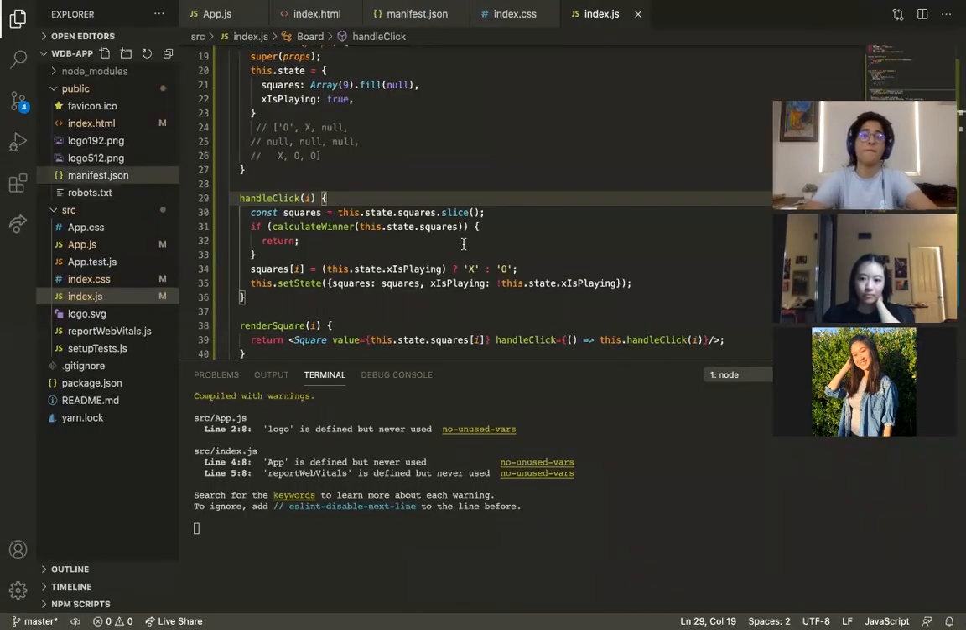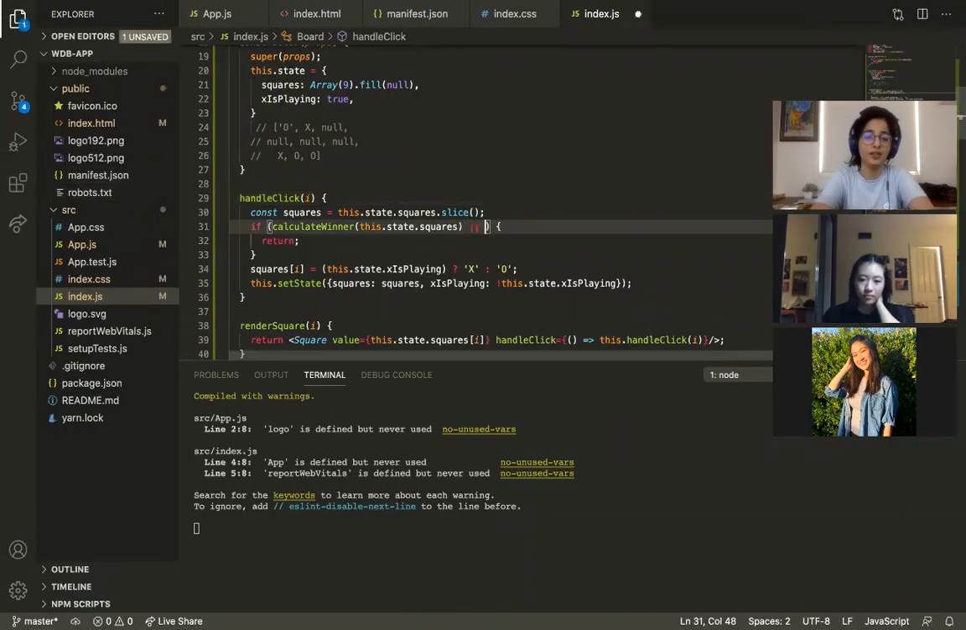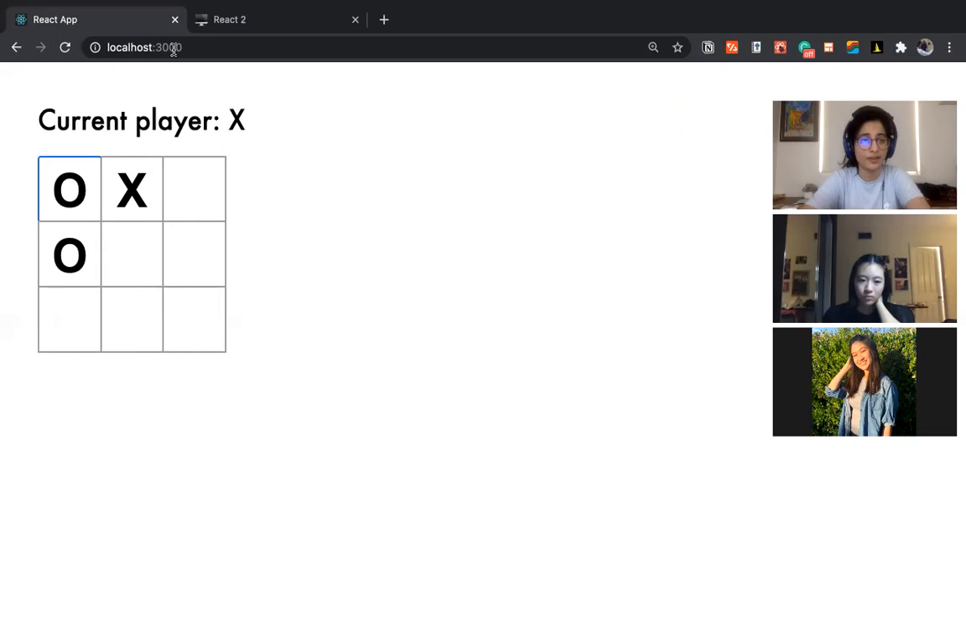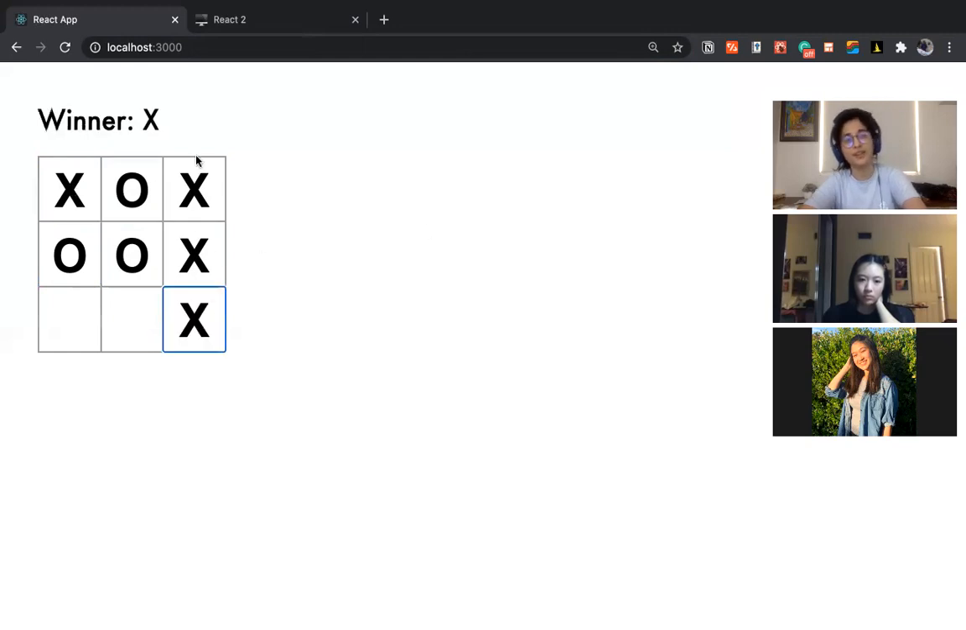So we're going to say, if square of i has a value inside of it, which means it's not null, then just return. You are not allowed to go to this changing algorithm that we've written here. You simply need to return. Okay, let's reload. Look at that. No more changing the old boxes. Let's see if I can, well, there we go. And no more changing any boxes either.